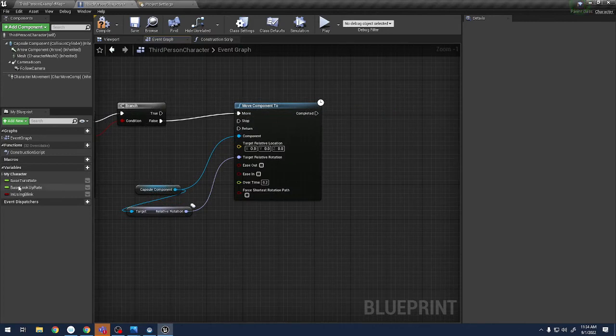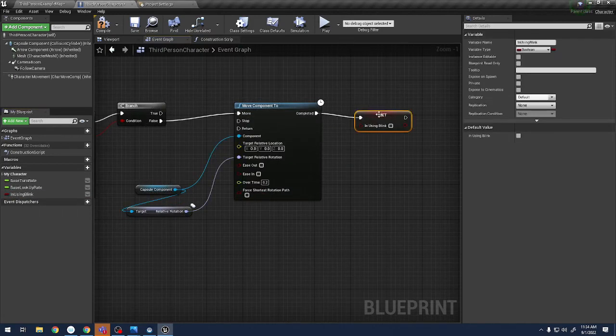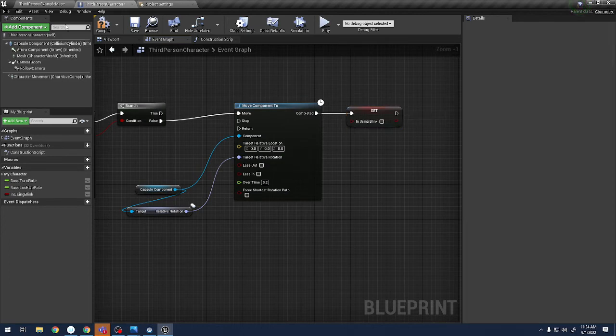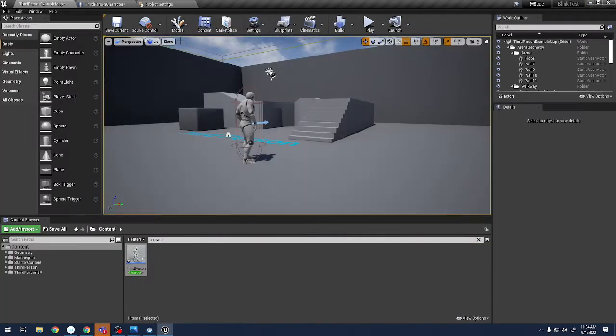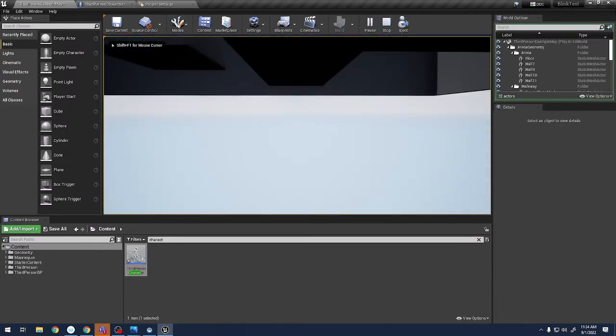And then we're going to draw our is using blank thing over here and set it to off so that when we have completed the blank, we can do it again. Now, if I didn't mess this up, I messed it up.